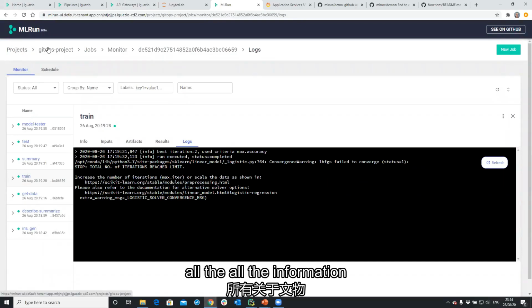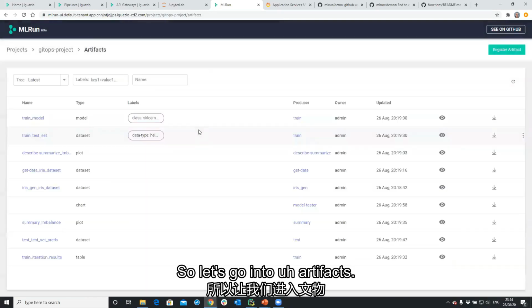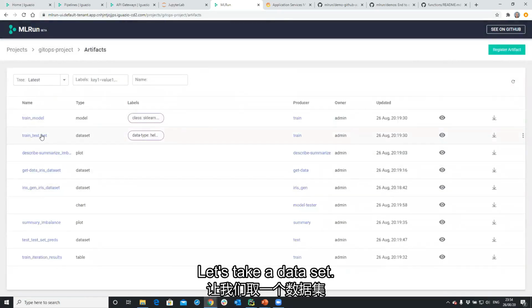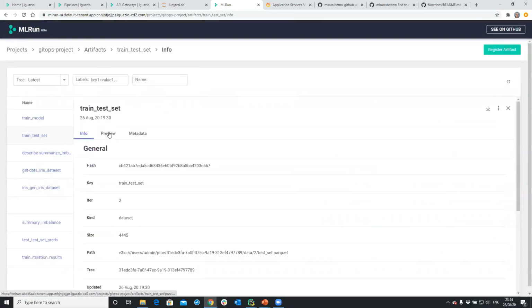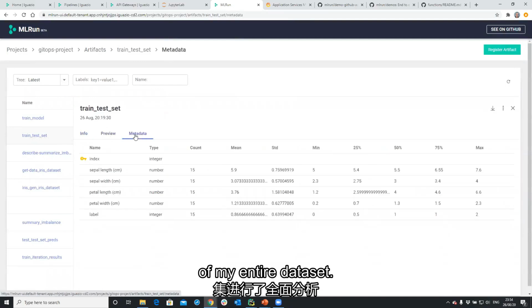It also monitors all the information about the artifacts. So let's go into artifacts. Let's take a data set. I have a preview of my data set. I have a full analysis of my entire data set.